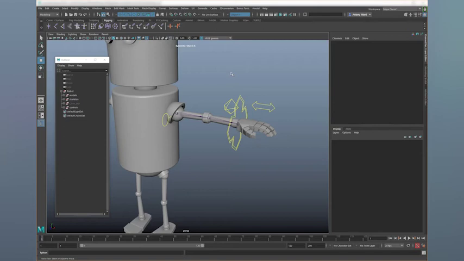So that's it for this part. What I want you to do now, and what I'm going to do, is I'm going to repeat the whole process, and I'm going to rig the right arm and the legs. And then what we'll do in the next video is we will come back and focus on rigging the spine.